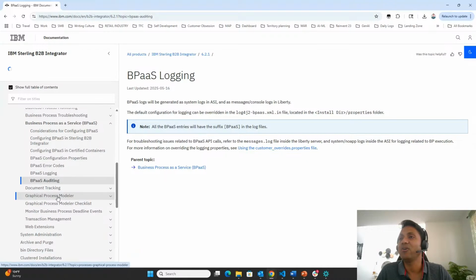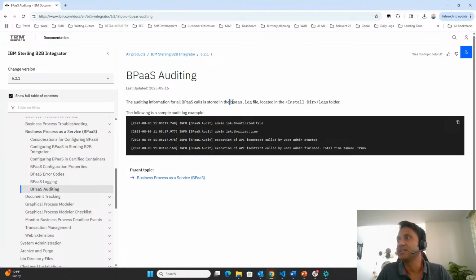And then there's an auditing part, where, as I mentioned, how to audit, right? What would a typical audit file look like, right? So this is related to business process. Very powerful if you have use cases where you have to expose your business process as a REST API endpoint. This is something that you should definitely consider integrating within your ecosystem.